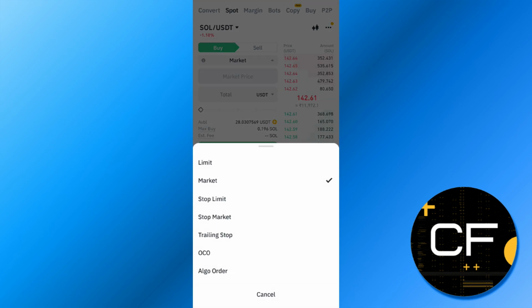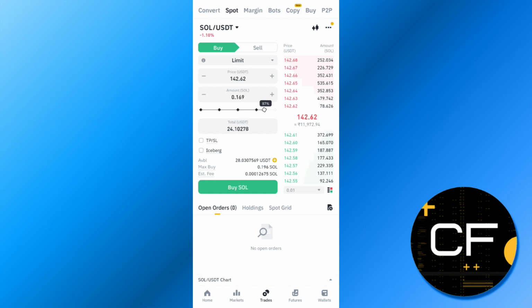After that, you need to use the slider, and it will automatically take some percentage from your wallet in the form of USDT, and it will show you the equivalent amount of Solana that you will get. After that, tap on the buy SOL option. Once done, your order will be placed and it will be in the open orders because you have selected the limit order. Once your order is filled, you will get Solana in your Binance account.